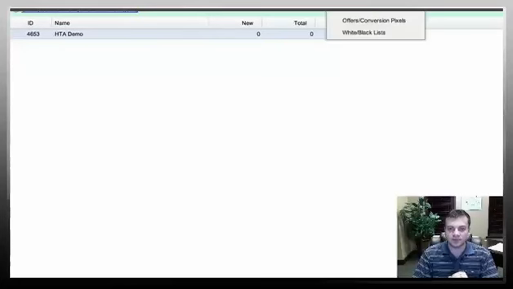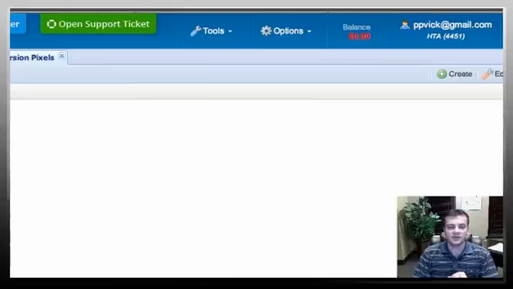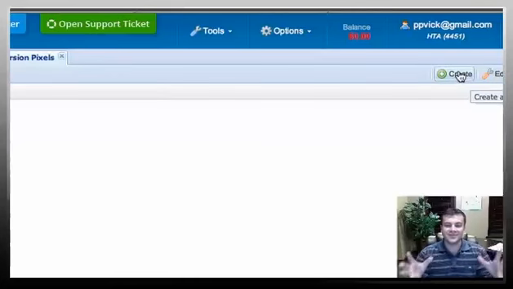So you go to tools. Okay, you go to tools, and you click on offer and conversion pixel. Right here, click on that, and you're gonna click on create. So what we need this for is when people, so check this out. Let's go back to our diagram here.